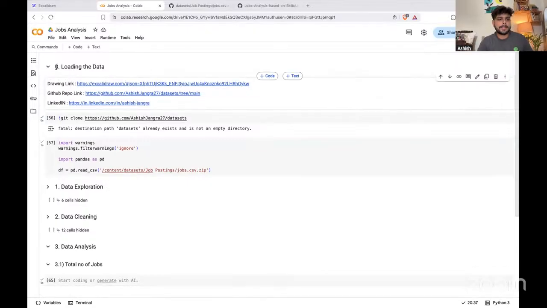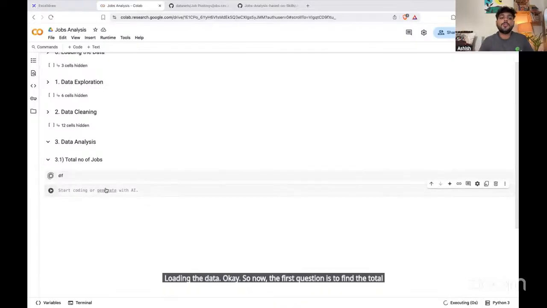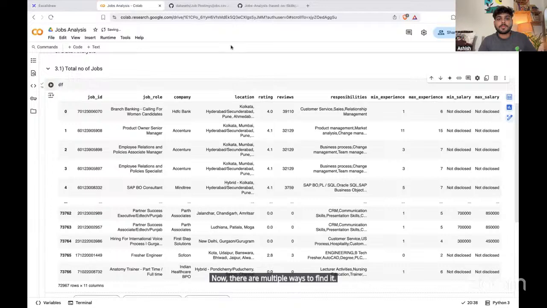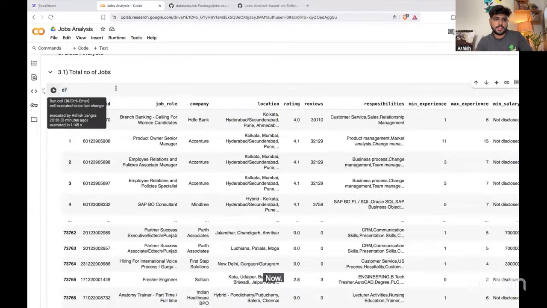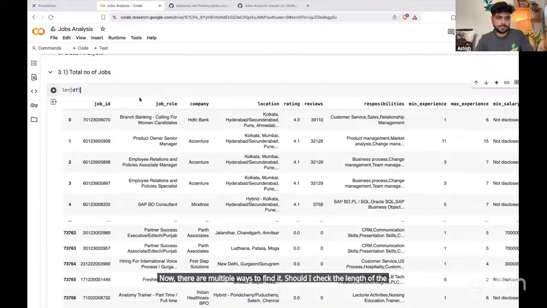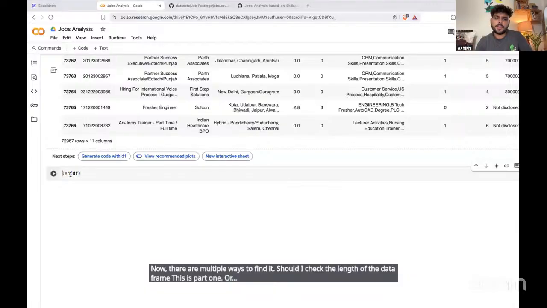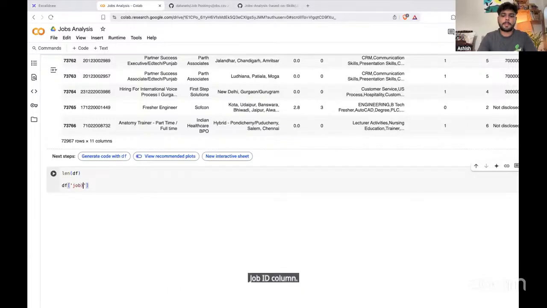loading the data. Okay. So now the first question is to find the total number of jobs. So how will you find the total number of jobs? Now, there are multiple ways to find it. Should I check the length of the data frame? This is part one, where I will just check the length of the data frame. And the second part, I'll go for df of job ID column, and I'll find the number of unique values we have here.